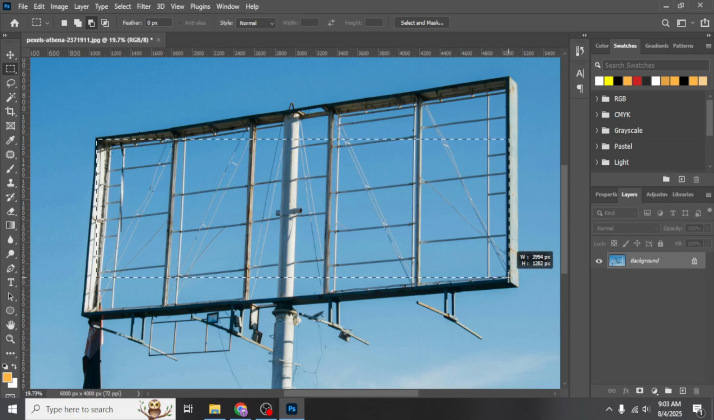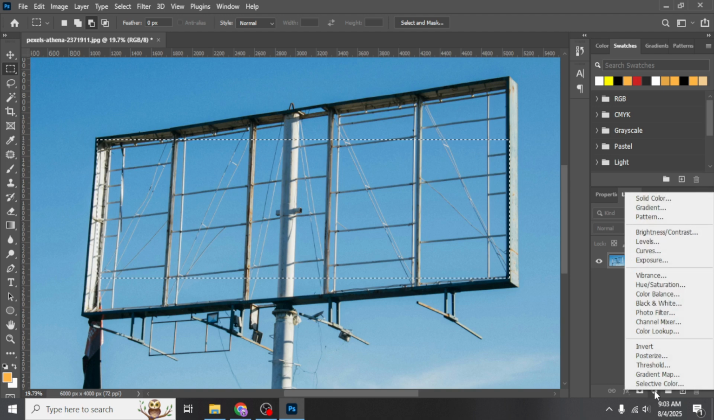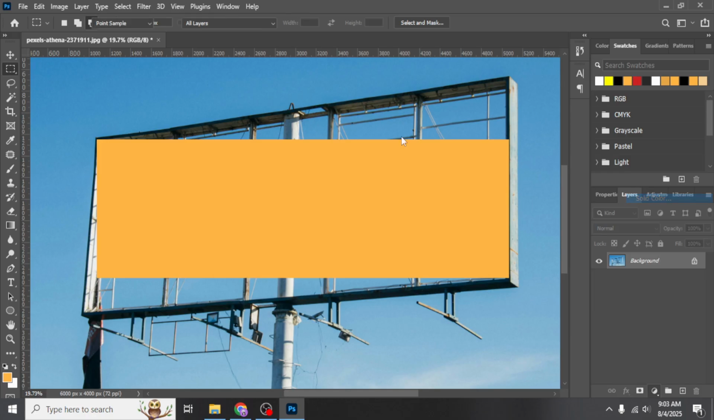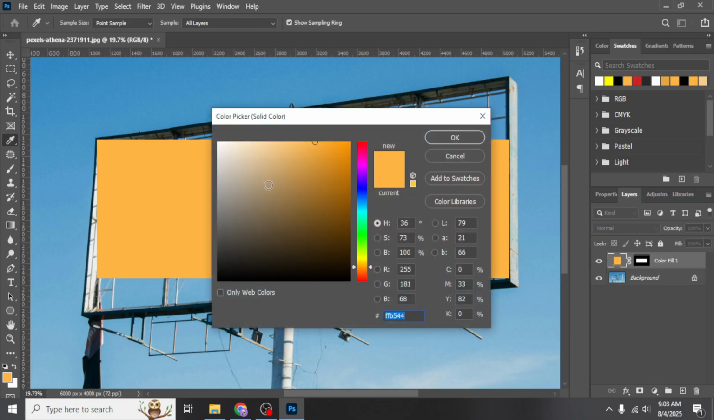Once you have a selection, let's fill it with a solid color to create a base for your design. Go to Layer in the menu, select New Fill Layer, and choose Solid Color. You might want to select white to keep it neutral and clear. This acts as a placeholder and ensures that your design stands out.